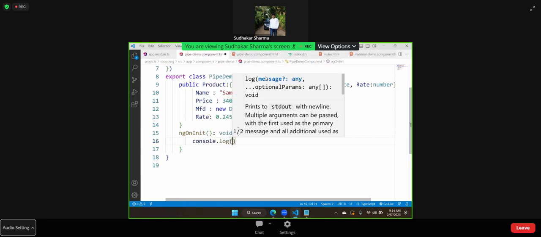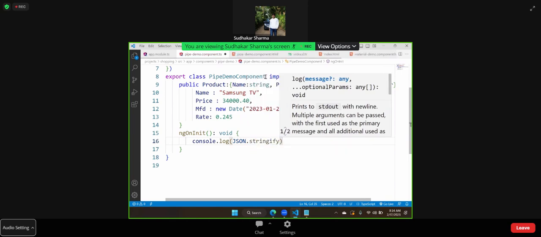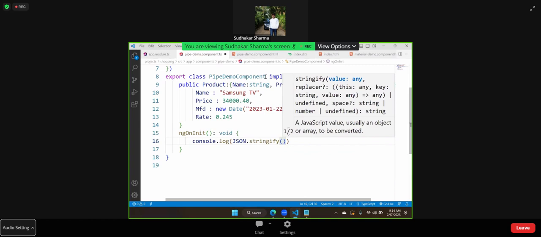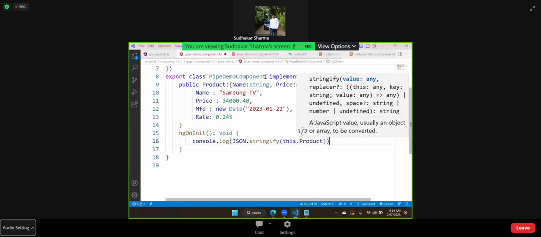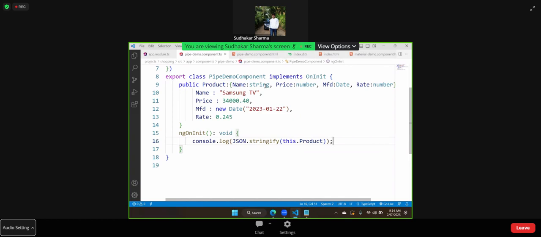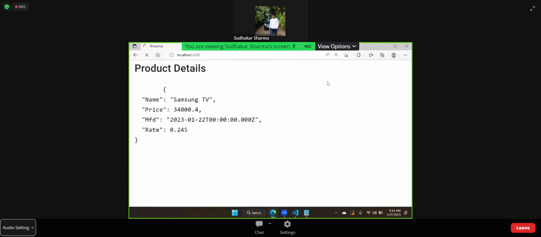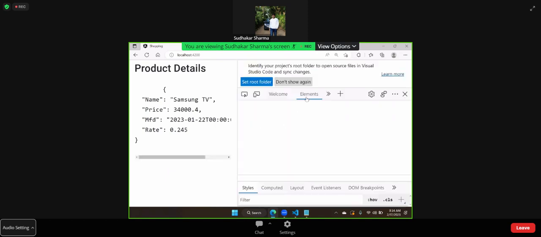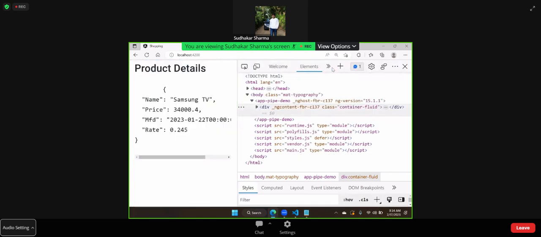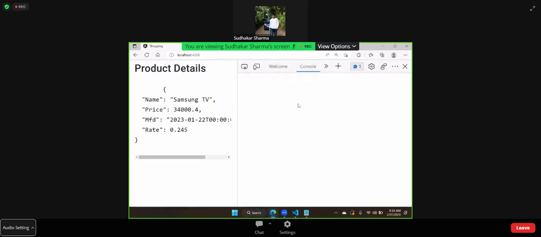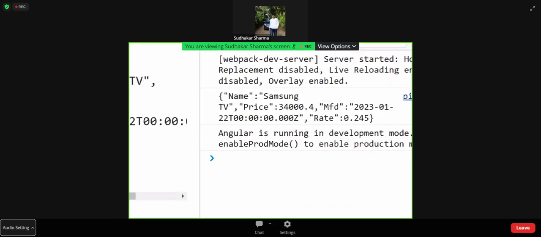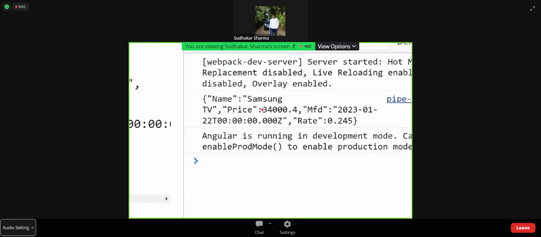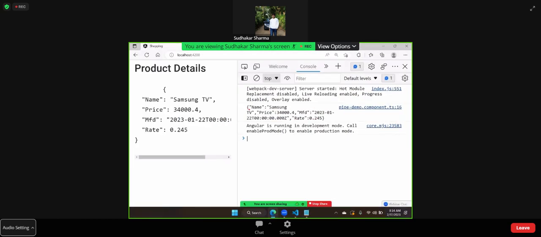I will just use console.log and JSON.stringify, with the data this.product. That is what I am doing. Now let's open the console and check once. Inspect. And you can see in the console, the data is in JSON format. This is JSON. Whatever data we entered is converted into JSON format. Actually, this is in JavaScript.